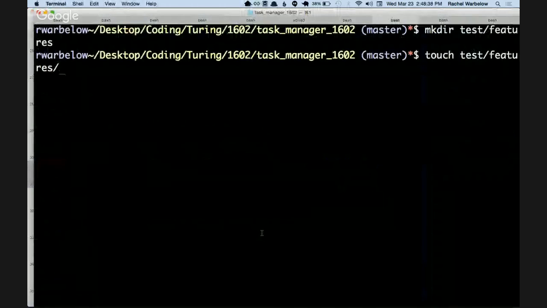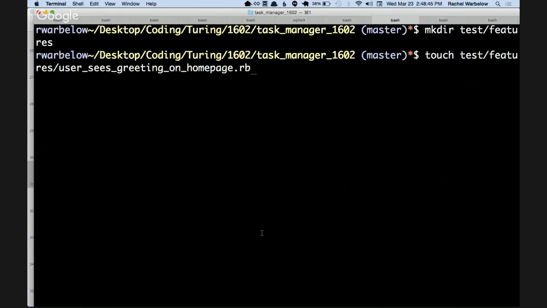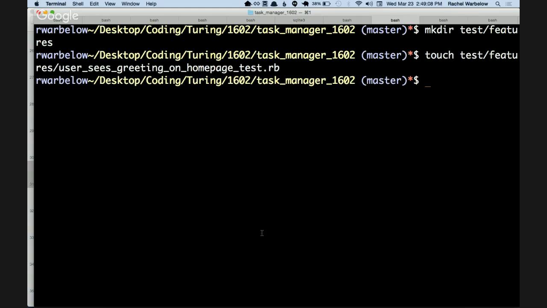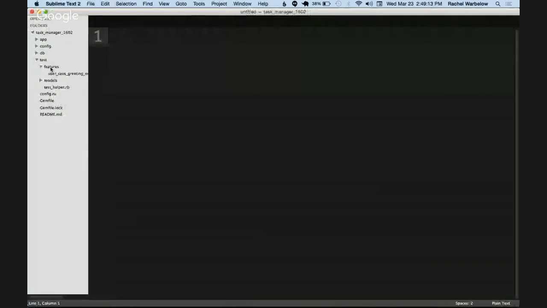All right, so let's call it user sees greeting on homepage underscore test.rb. And usually this is the convention for naming test files. So who is it from your user story? In this case, just any type of user should see a greeting on the homepage. So I'm going to say user. And then what is the outcome? They see a greeting on the homepage underscore test. So we'll make that. Then we'll come back over to that file.